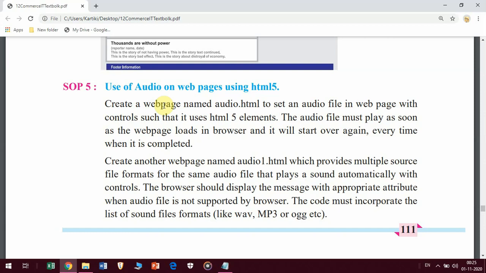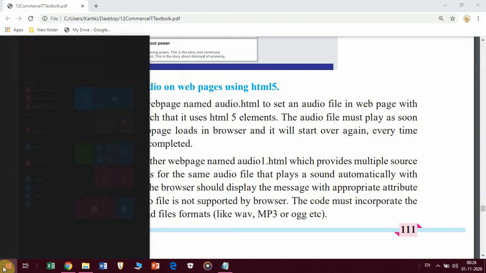The three important things we are going to use here: first is our listing tag, because they have told that you have to list the sound files. So first we use the OL tag for listing purposes. Next we use the audio tag, and third the multiple source tags to add the three types of audio files. Then we have to add the note or message. To start, I'll open the notepad.